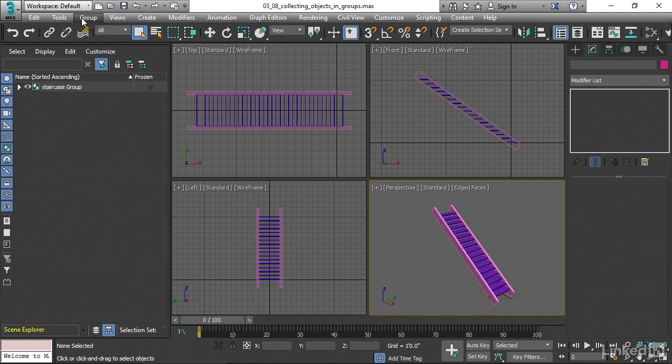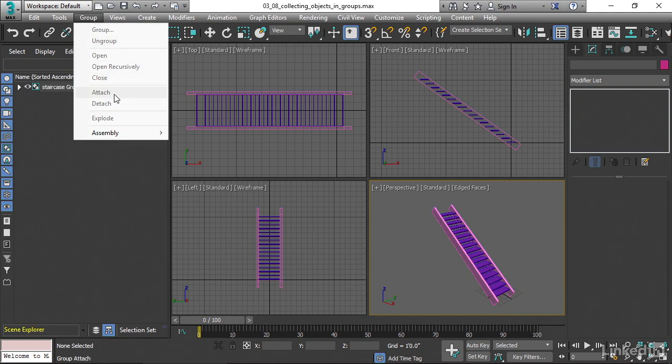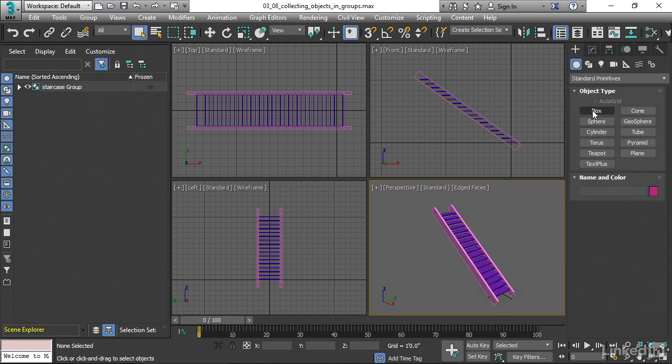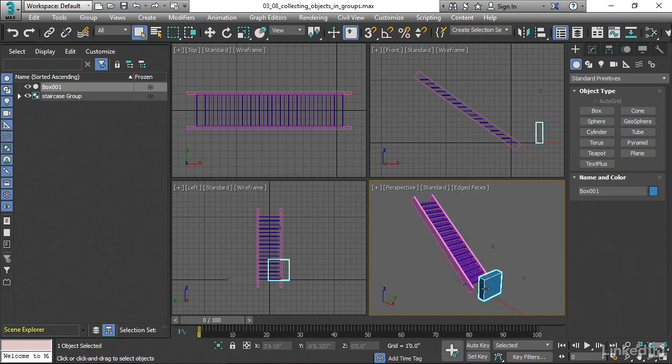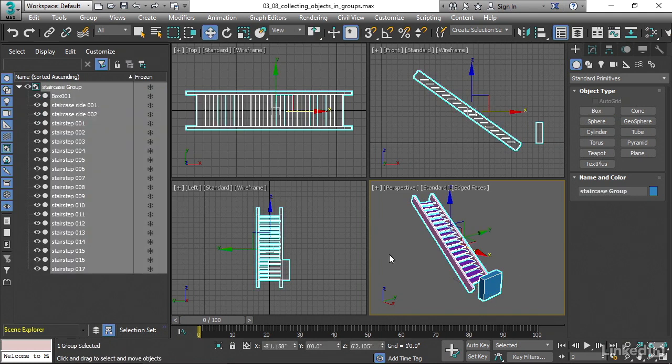There are other commands up here you can explore. For example, you can attach objects and so on. If I wanted to attach another object to this group, let's just demo that really quickly. Let's say I had another box here. The way I would attach that to the group is to select the object, then go to Group, Attach, and then click on the group that I want to attach it to. And now it's a member of that group. All right, Control Z to undo that.